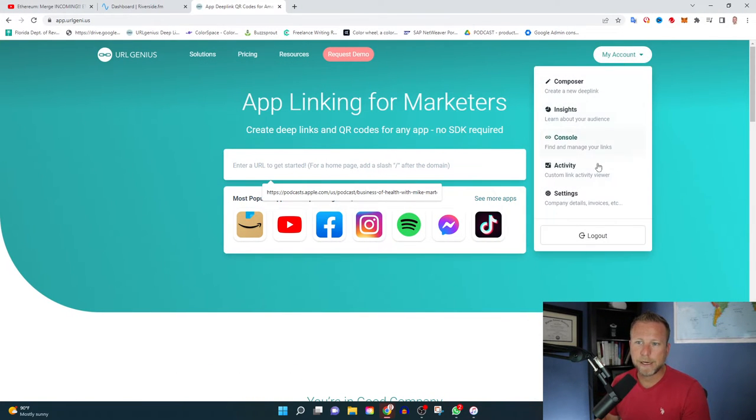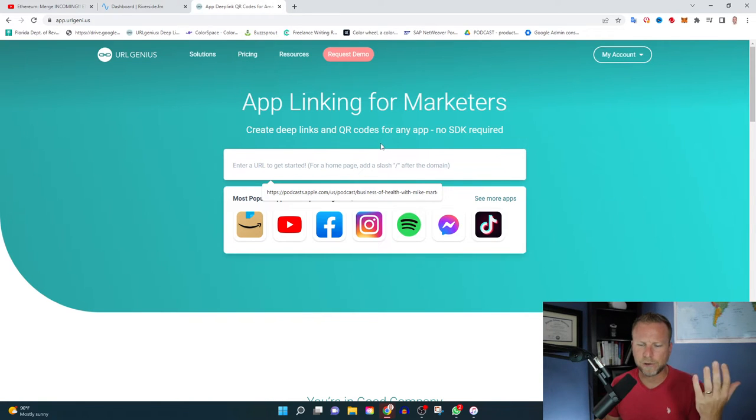Then I'm going to go over here to URL Genius, and what you'll see here is all you have to do is sign up. You get, I think it's 500 clicks or 1,000 clicks free. After that, it's a very nominal cost. It costs me just a few dollars a month for this program.